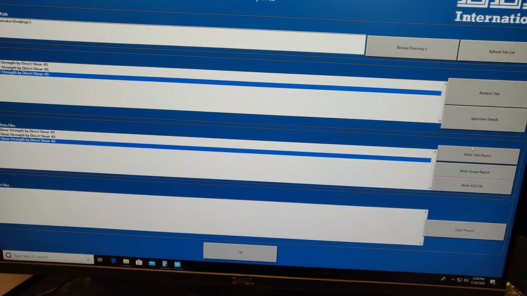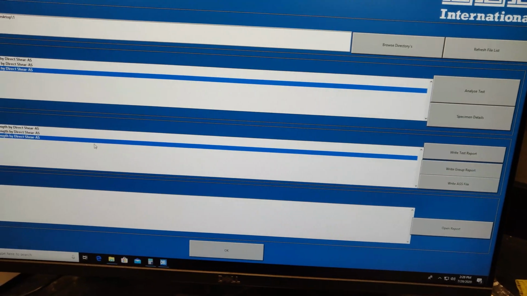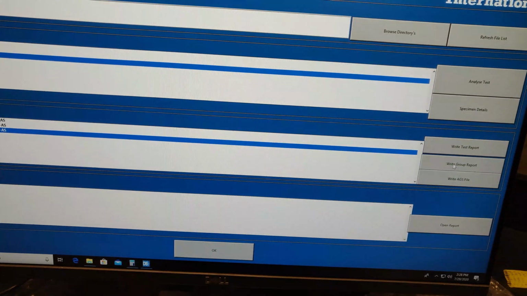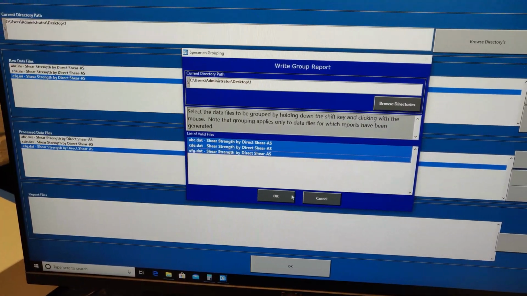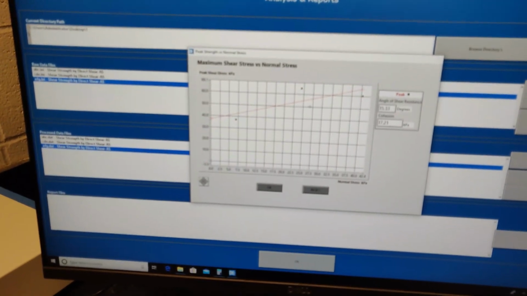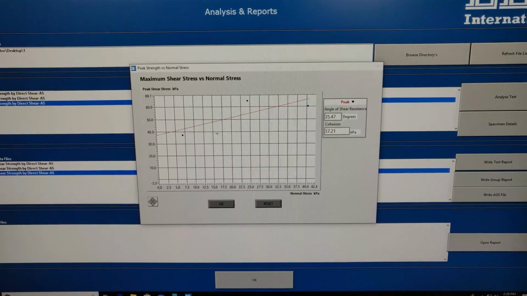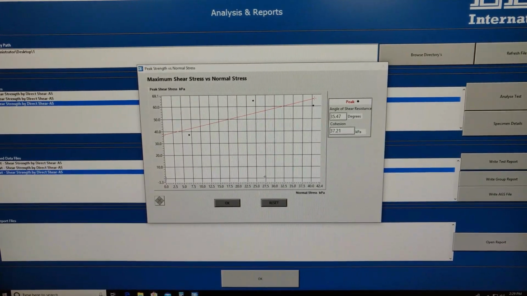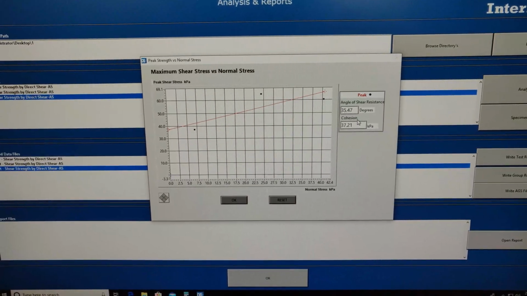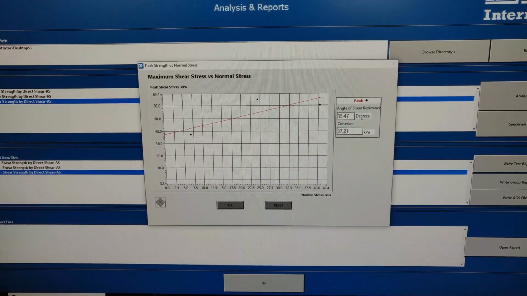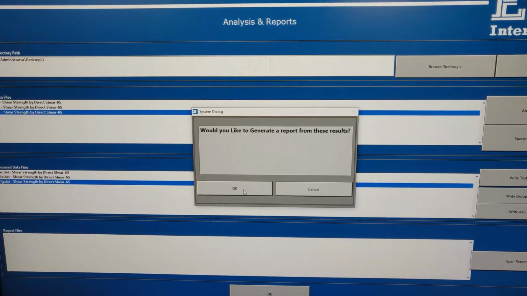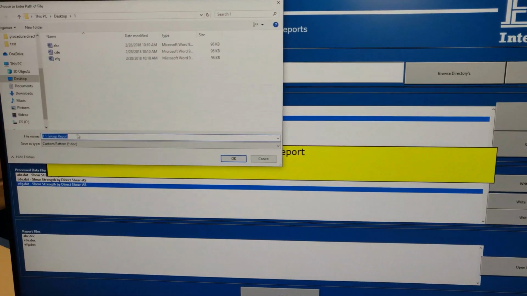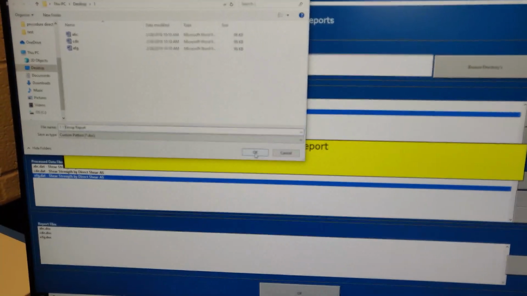So after we wrote the individual test reports, now we have to write a group report in order to get the phi angle. So go to write group report and select those 3 data files and press OK. Now you can see the phi angles. So in my case, I didn't get the 3 points aligned in the same line, so I'll take the average of those 3 lines. So as you can see, we got 35.47 degrees as the phi angle and the coefficient of 37.21. So I'll click OK, and we want to generate a report. Yes. So I will save the group report as a 1-1 group report and press OK.